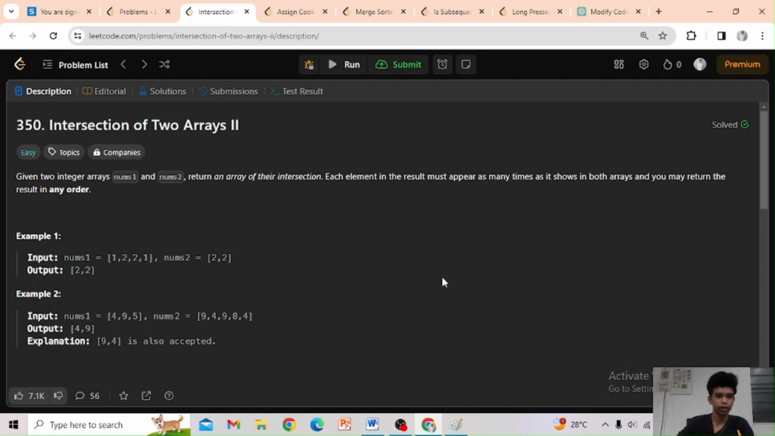In this video, we are going to see the LeetCode problem number 350, Intersection of Two Arrays II. Given two integer arrays nums1 and nums2, return an array of their intersection. Each element in the result must appear as many times as it shows in both arrays, and you may return the result in any order.